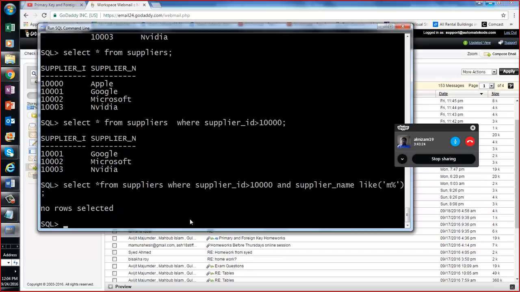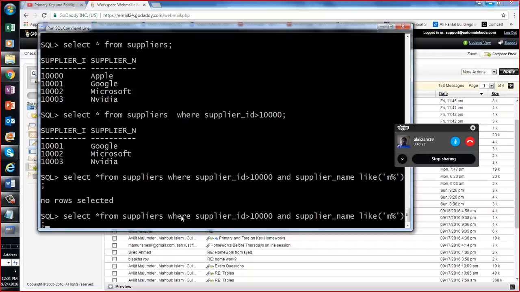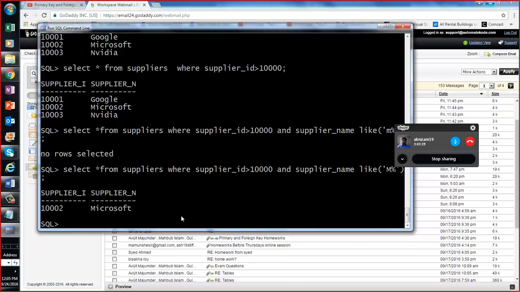Now no row selected. Can anyone tell me why no row selected? There is a Microsoft, right? Because of the small letter, big one. Good catch, good catch. Okay, so it will be uppercase, right? So it is satisfying two conditions. One is greater than and supplier name starts with N. Now instead, if you put or, then that would become all three, right? So if you give or, it will come all three.